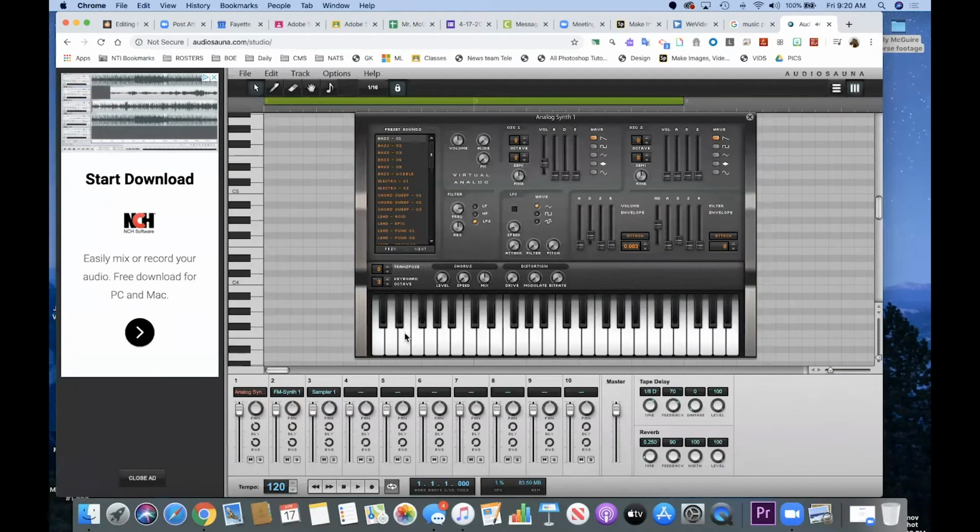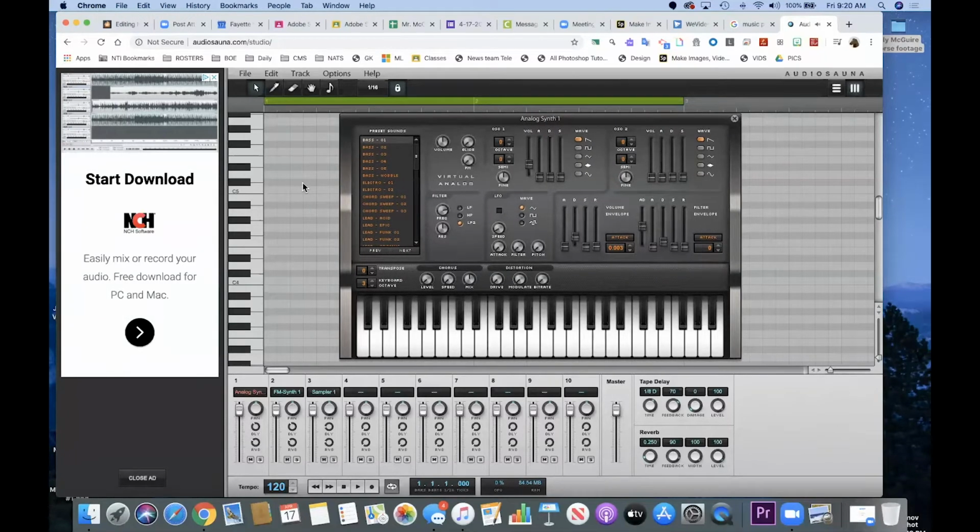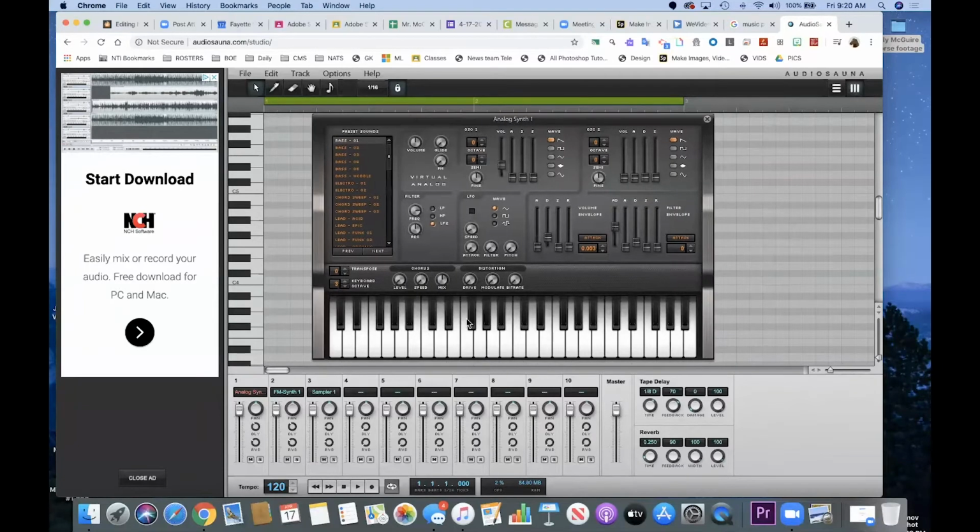Can y'all hear that? No. Okay, well, anyway, it's like an analog synth, which is like a deep bass, basically. So you all play with that.